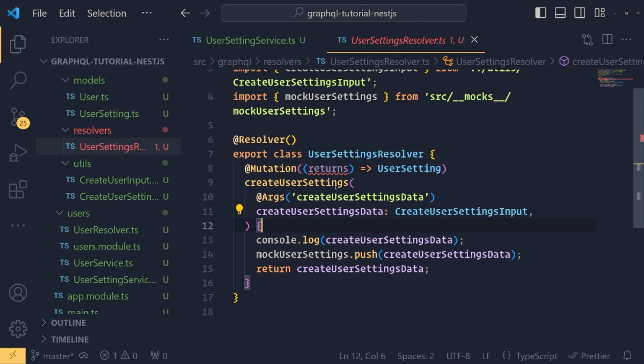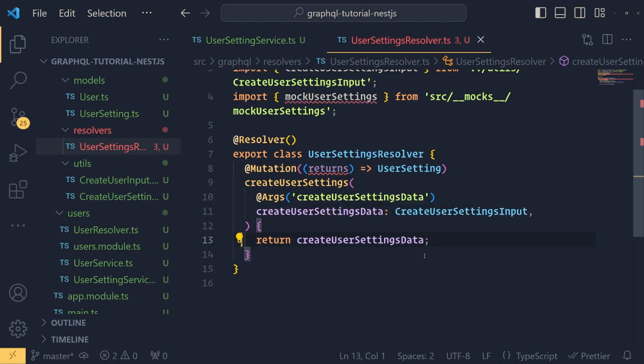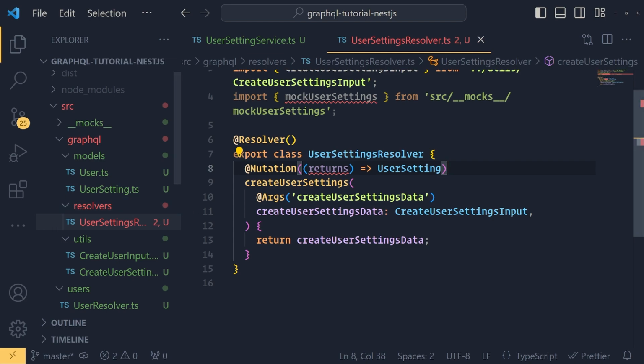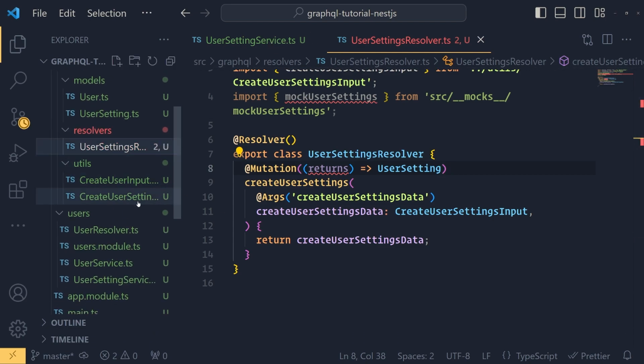And well, yeah, let's do this. Let's first modify the user settings resolver first. So instead of adding it to the mock user settings array, we will go ahead and first, let me see. You know what? Let me actually do this as well, because I just realized something.